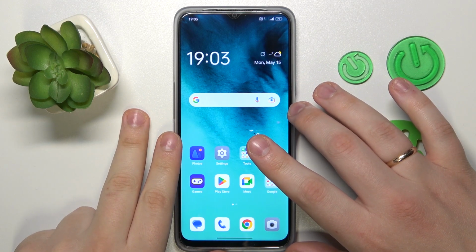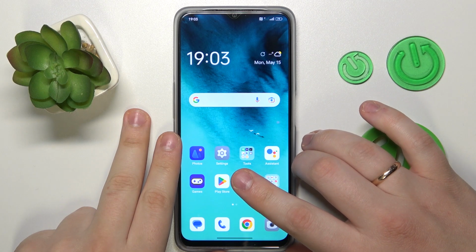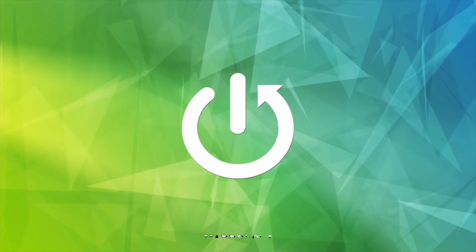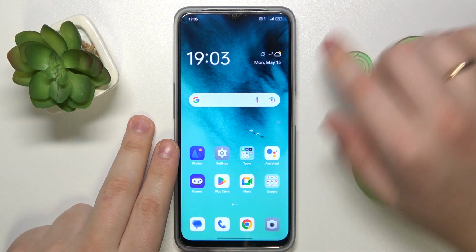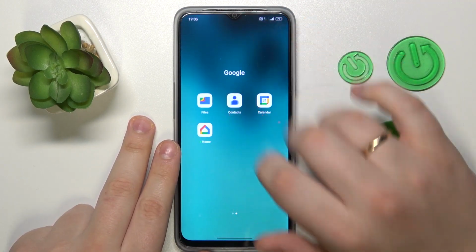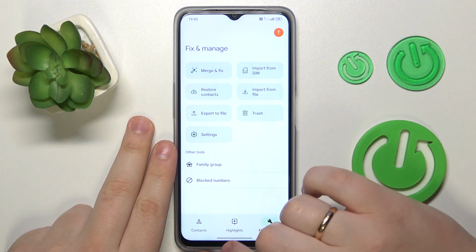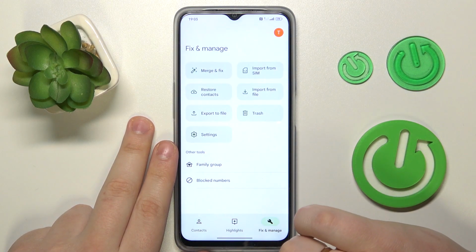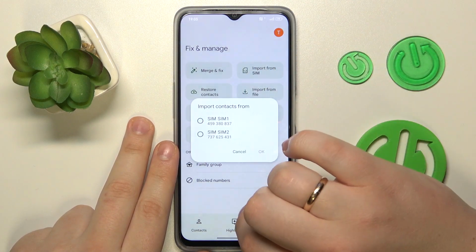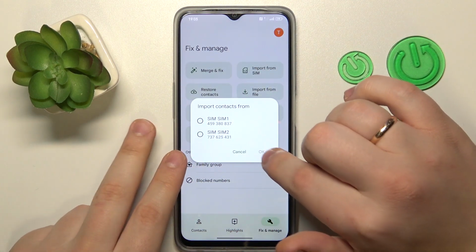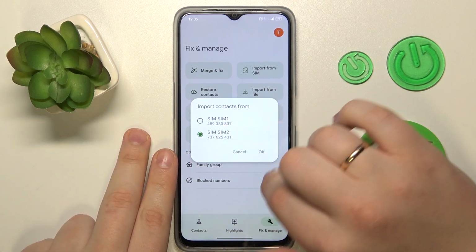Today I would like to show how you can import contacts from SIM in OPPO smartphone. So to start, you will need to find and launch the Contacts app. Then at the bottom section, open the Fix and Manage page. Then find and tap at the Import from SIM option. Select the SIM card you would like to import your contacts from.